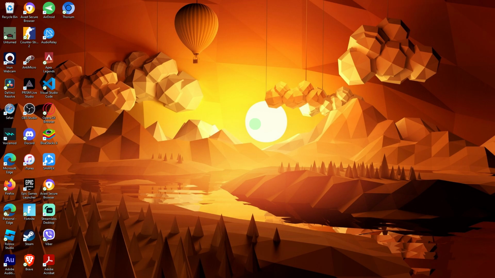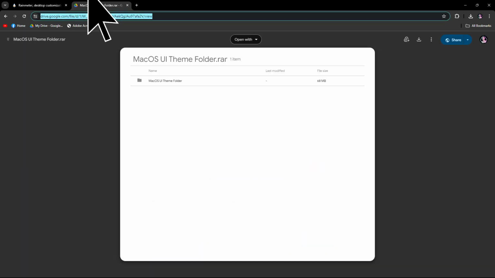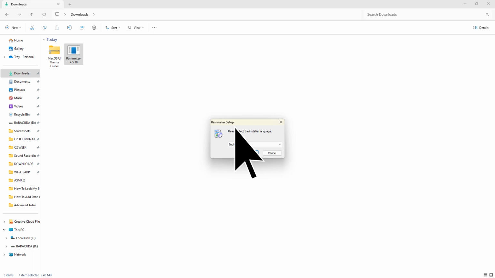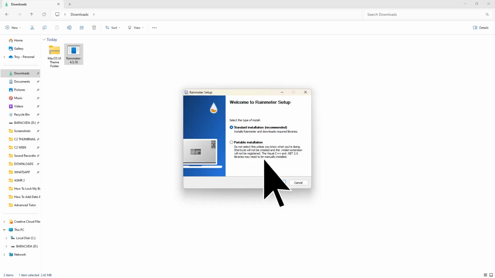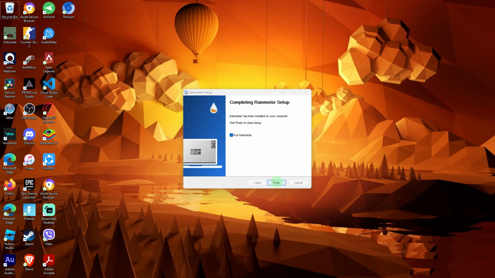Then now, download Rainmeter to your PC. Now access the third link, hit on the download button. Now let's go to the default download folder, then choose your language, then hit OK. Now minimize the folder, then click on Finish.